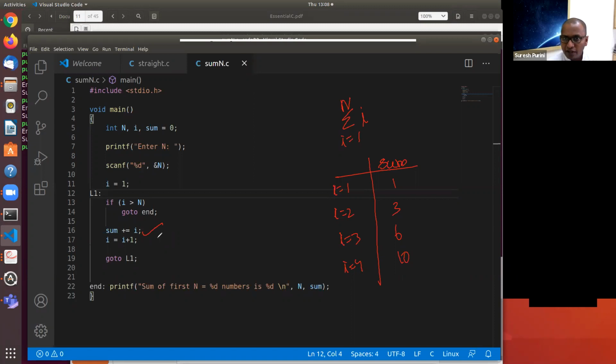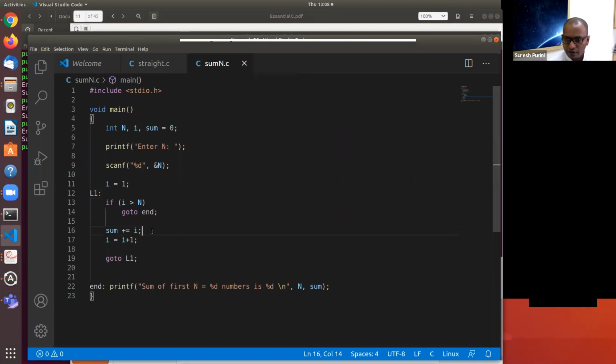Are you all happy? Anyone having serious troubles, you can send me a private message. What is plus equal to? It's not discussed in the class? Okay, it's very simple. Not everything will be discussed in the textbook. Plus equal to is a shorthand for sum is equal to sum plus i.